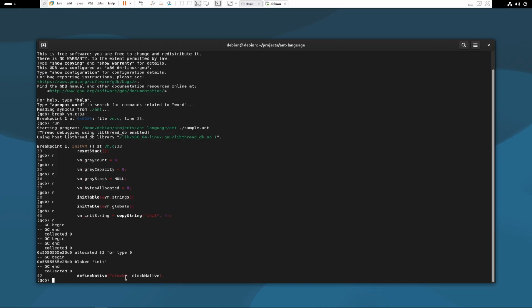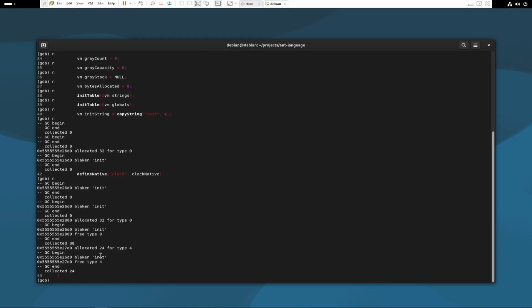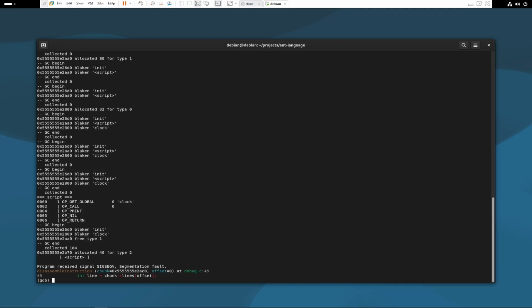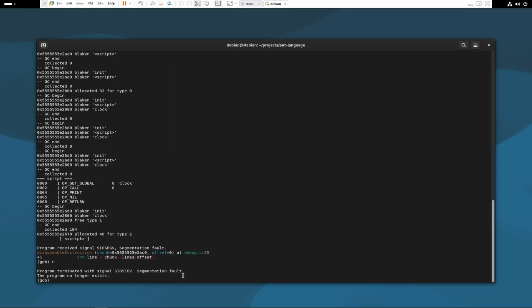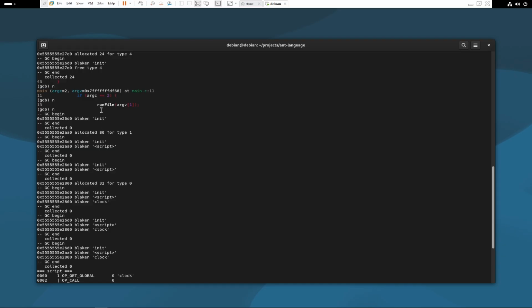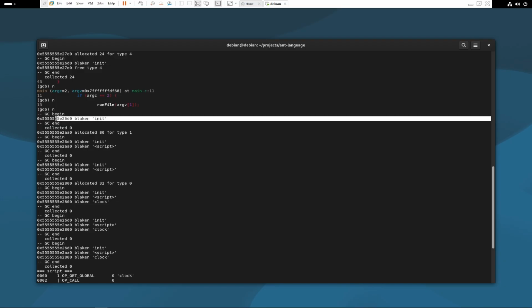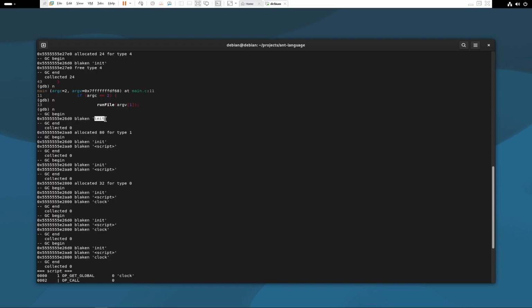So let's continue and see if we have any other bugs. So as you see here, so let's continue. Next. So here we have a segment fault also. So let's see what happened in here. So after we run the file on the argument script, the init string is blackened. So at the next GC it will not be removed.